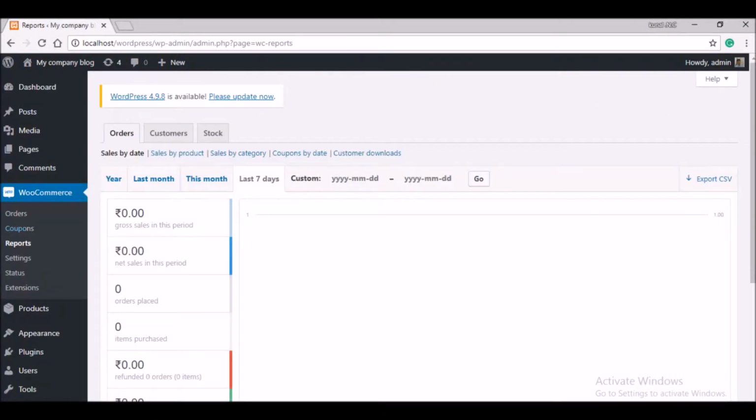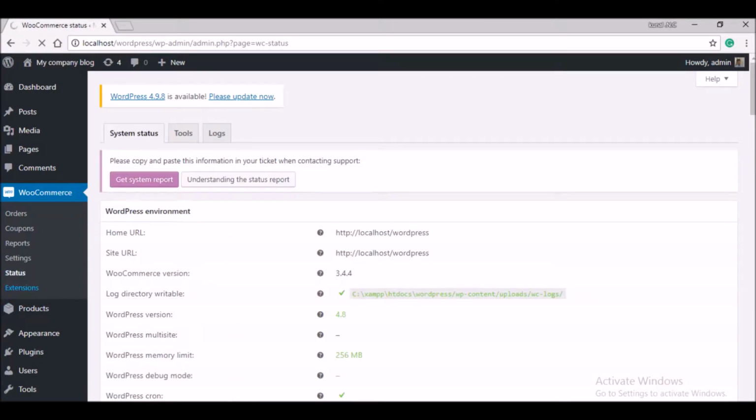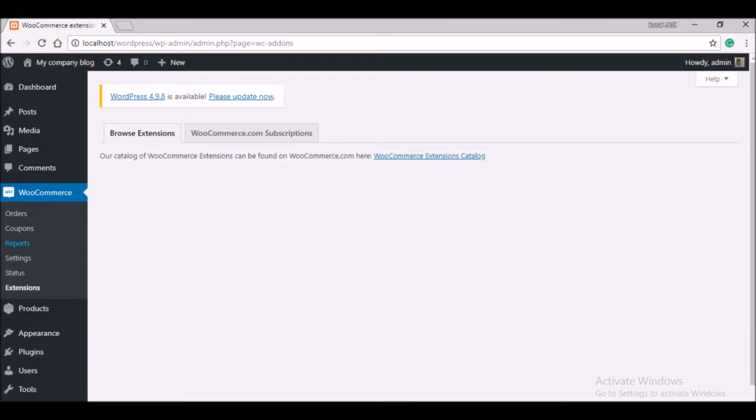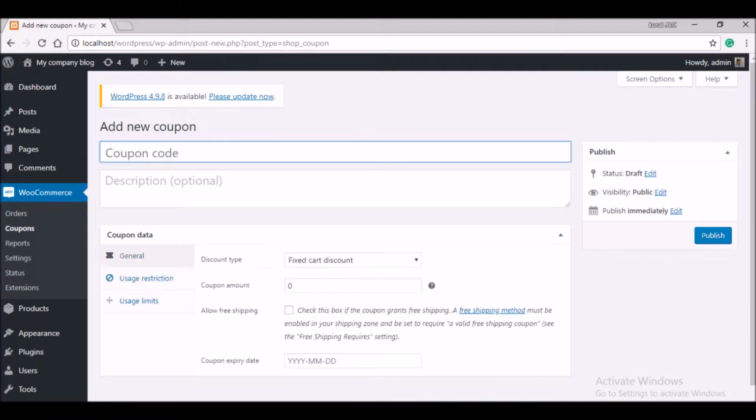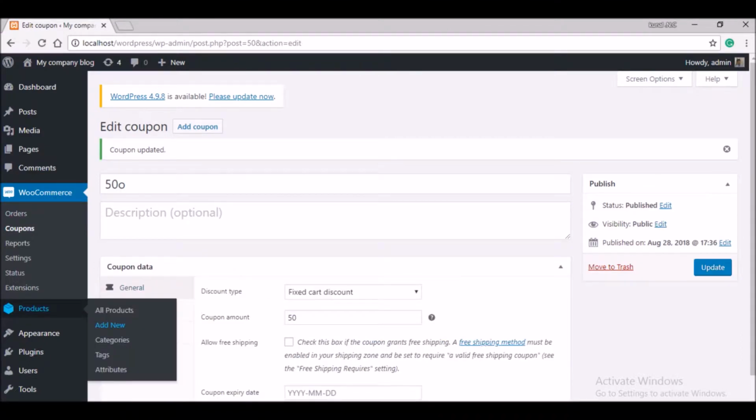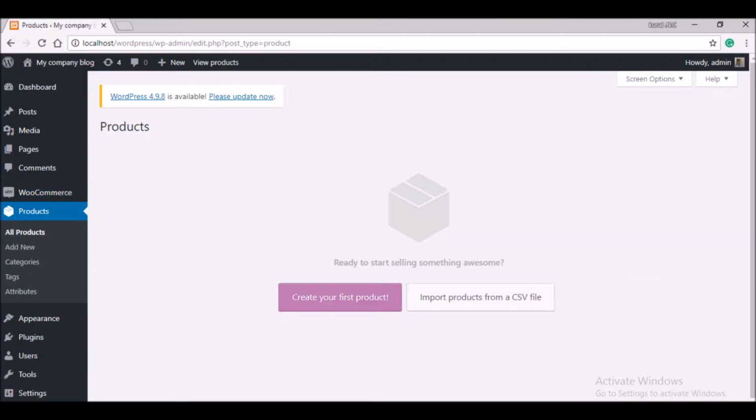So here is the place where you see your statistics for later uses, and here you can see the status of the running of your website. Moving ahead, you have few add-ons, however we aren't going to be looking into them. Now we're going to be trying to add a coupon code like 50O. Whoever uses this coupon code, we're going to give him 50 rupees off on all his transactions. You will see your orders also from the WooCommerce tab, the first option.